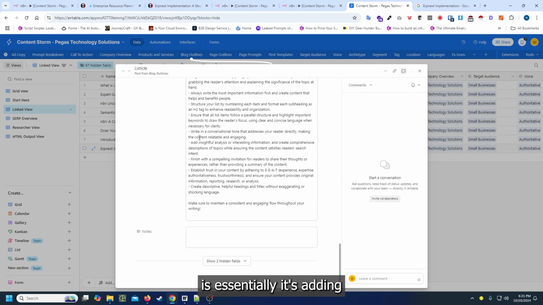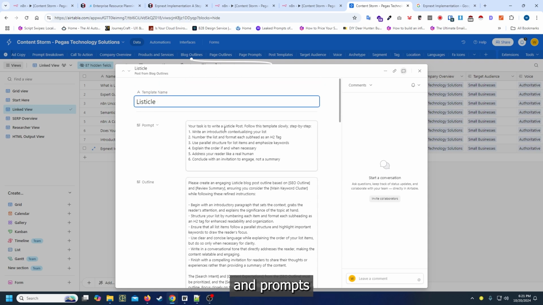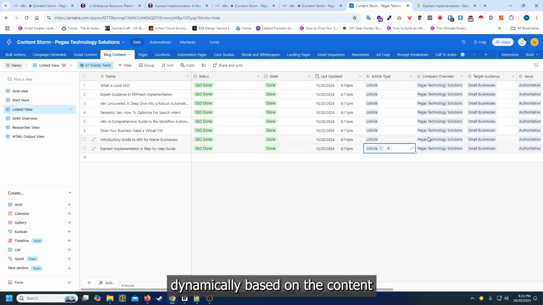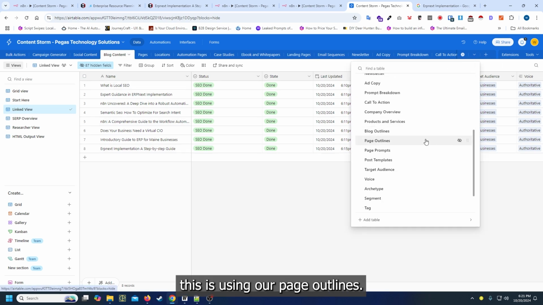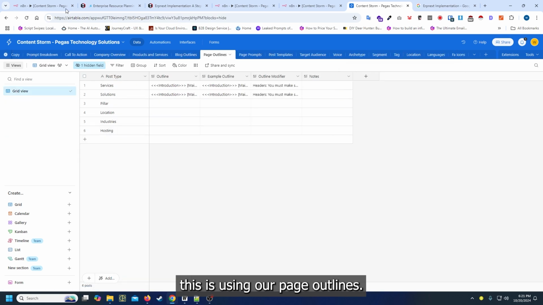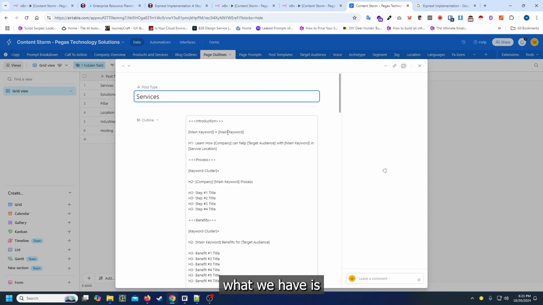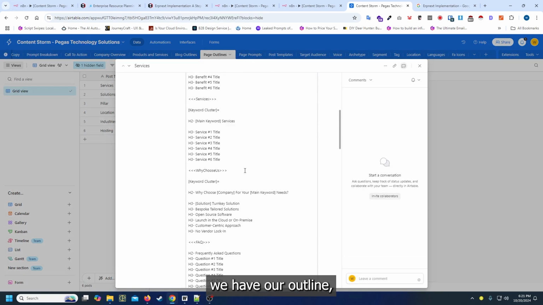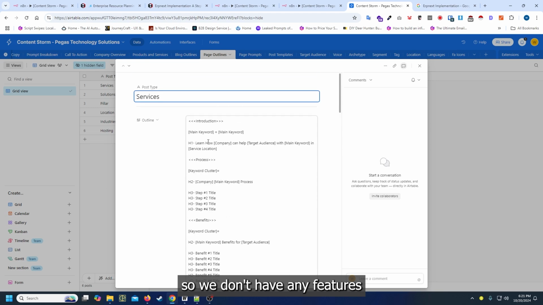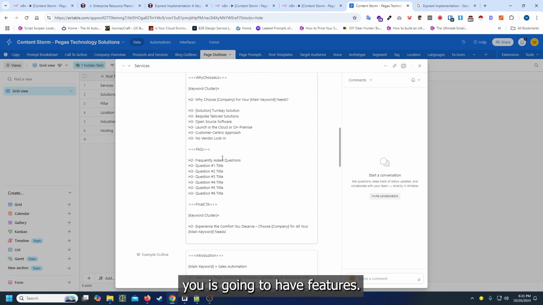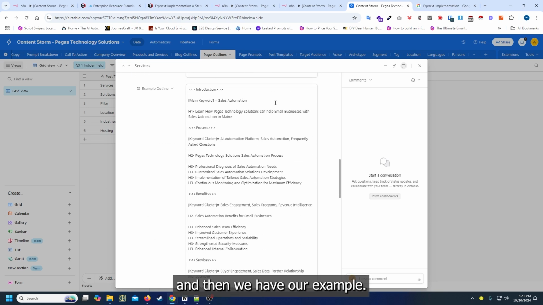It adds a bunch of modifiers and prompts dynamically based on the content in Airtable, meaning that you can change it on the fly. For an example, probably the best way I can show you this is using our page outlines. And here we have our outline. We don't have any features in this one, and the next one I show you is going to have features.